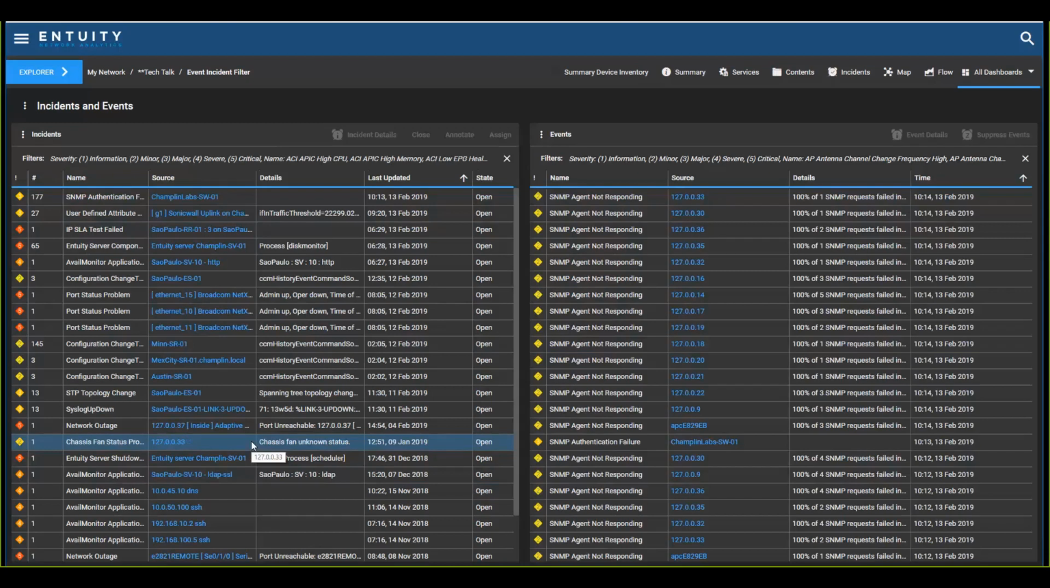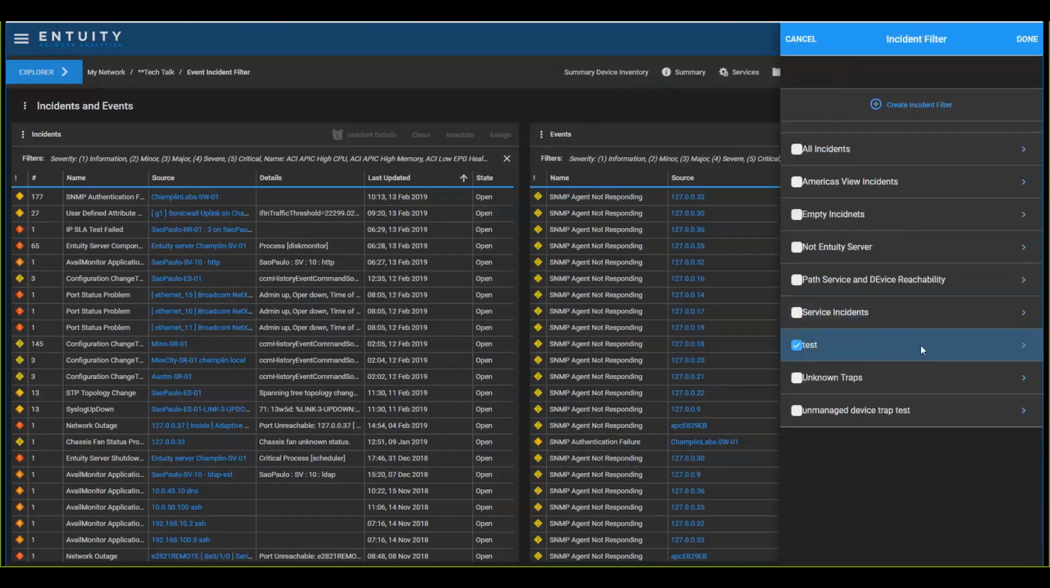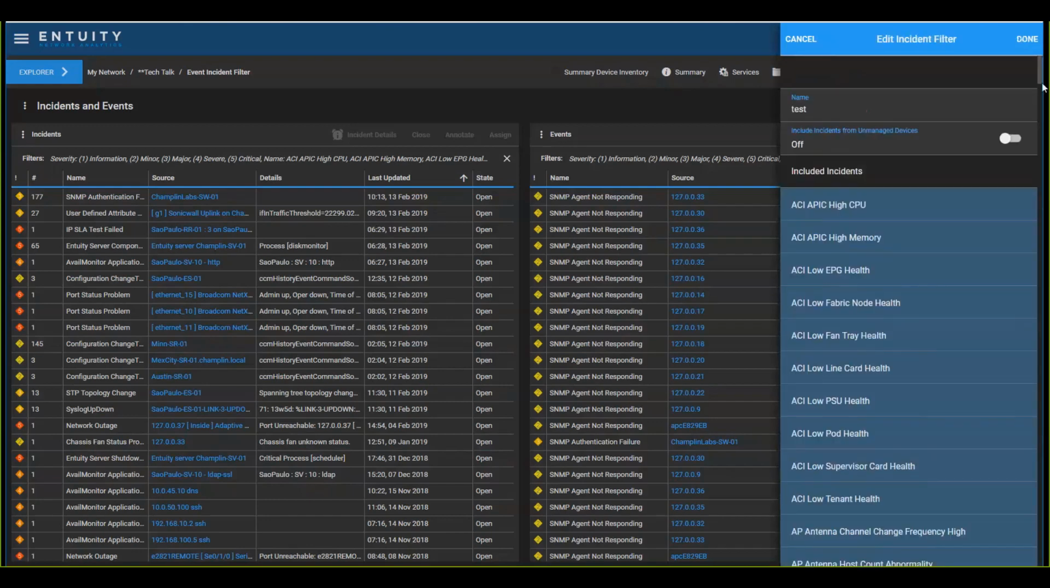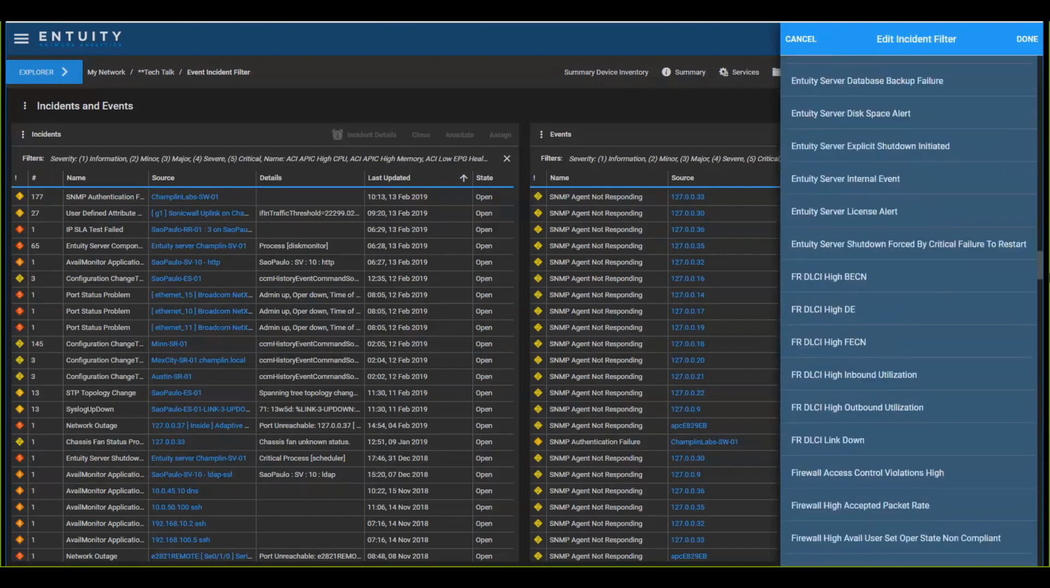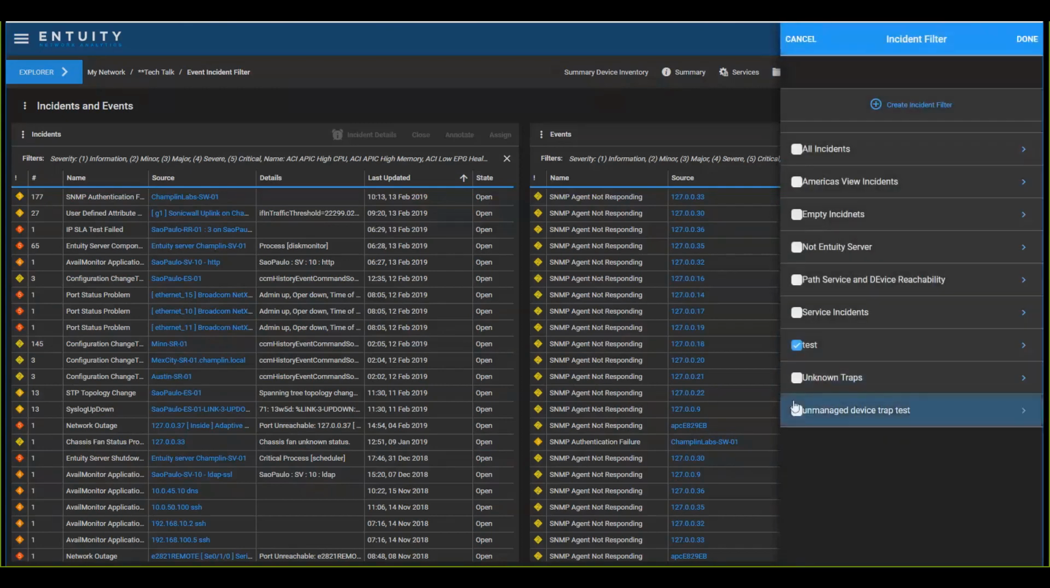So using a view and actually taking a look at the view definition here, you can see that I've got an event filter set up for the incidents. I'm picking up all the events, but my incident filter actually includes everything with the exception of devices not responding to SNMP right there. So I've just eliminated that incident out of my filter. And you can create these dynamically. So if you're going through an exercise of, I need to get rid of some of the noise, what is the noise? Okay, SNMP no response is noise. Let's take that out, see what's left. So you start peeling that back.